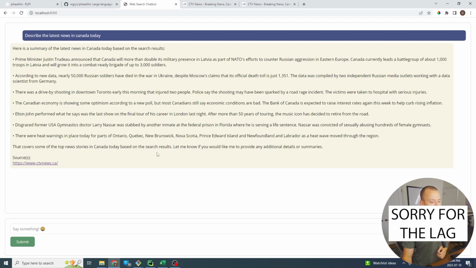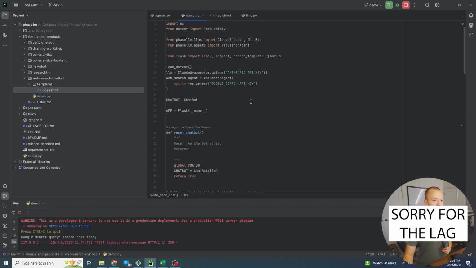So let's start from the top. We've got a simple Flask app set up with just one endpoint where we submit our query. It's using 3 different classes from the phasellm library. So the first one is the Claude wrapper. The reason we're using that is because the Claude model from Anthropic has a very large context window, so it can fit all the news articles that we scrape into the context.